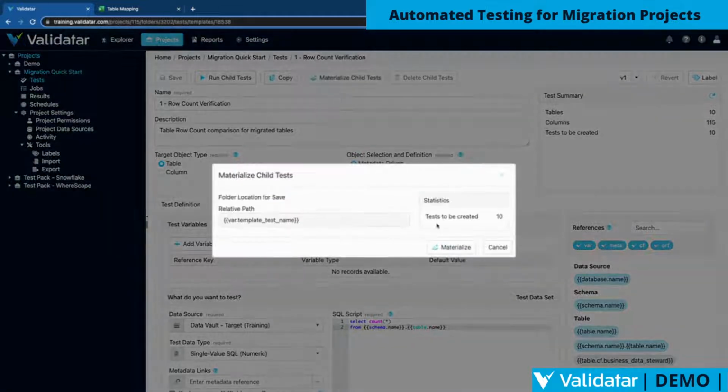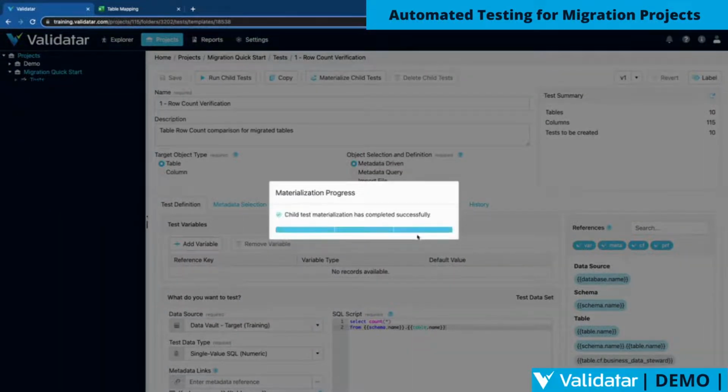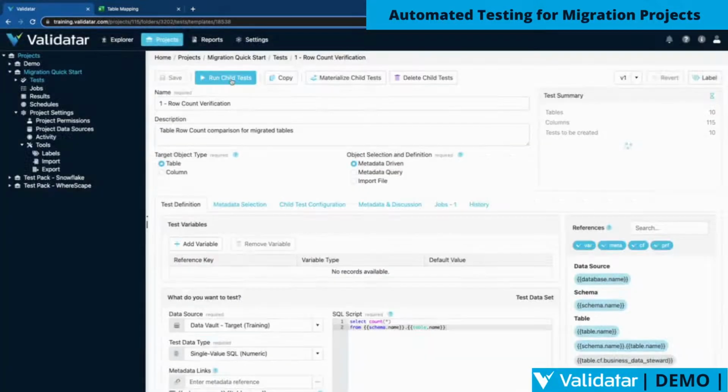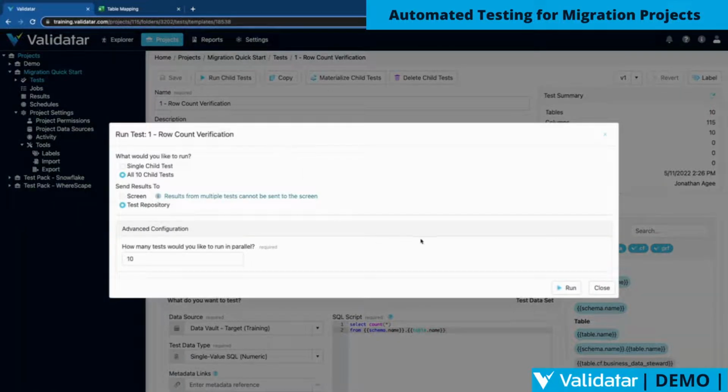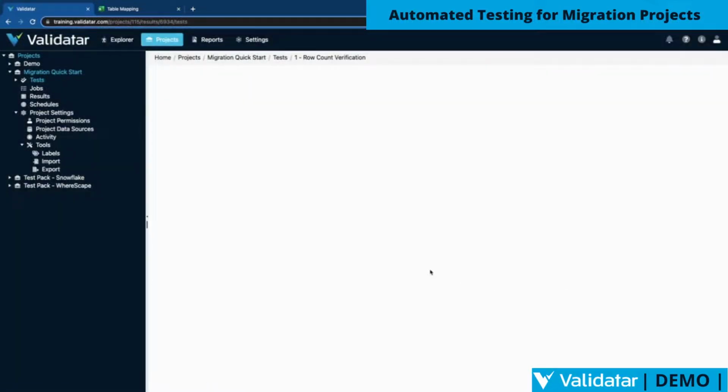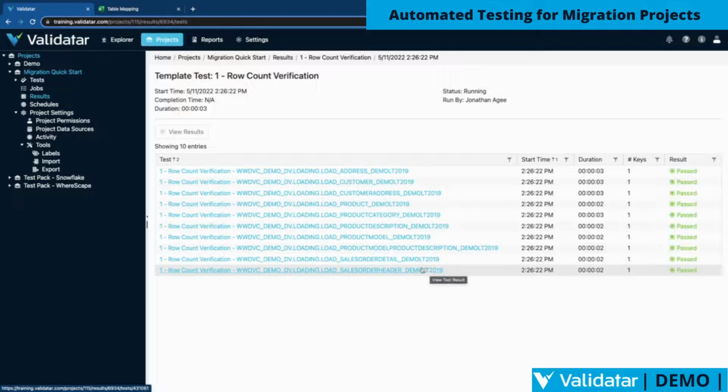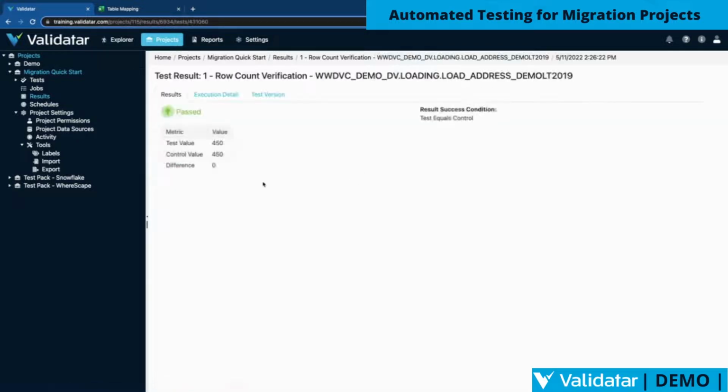So here we can go ahead and materialize our child tests. It's going to create 10 tests. And then we can go ahead and run those tests. So let's run all 10 of those. There we go. It came back quick, and we can see that they all passed. So if we took a look in here, we can see that there were 450 on each side for the address table. So that's excellent.